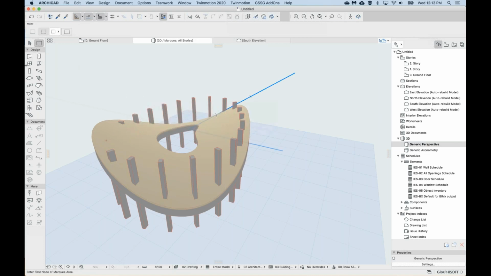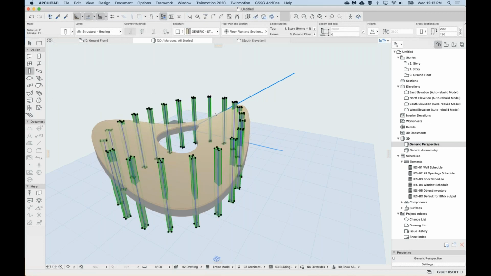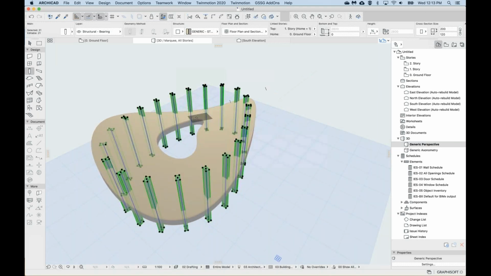Okay, so in 3D, I'm going to choose the column tool, and I'm going to use on the keyboard Control-A to select all columns. Because the column tool is active, it will select all of the active tool, which is column. So I just choose the column tool and go Control-A to select all.